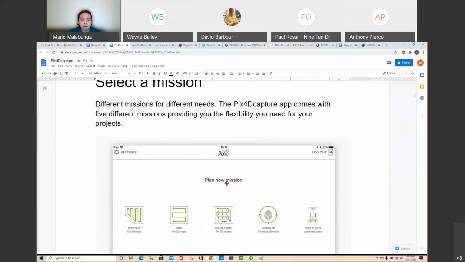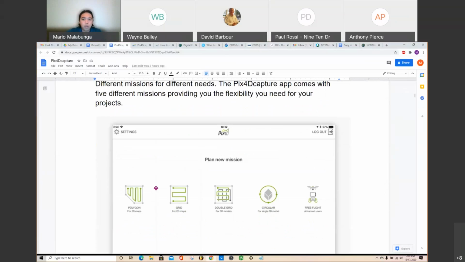So when you select a mission, this is how your drone will fly automatically or autonomously. It can be a polygon, grid, double grid, circular, or a free flight. It depends upon your goal. If you are trying to get a map of an area but it's not a square, you can use a polygon, again for 2D maps. Another way for 2D maps is to use a grid. You can see the lines here, that is how it will fly.